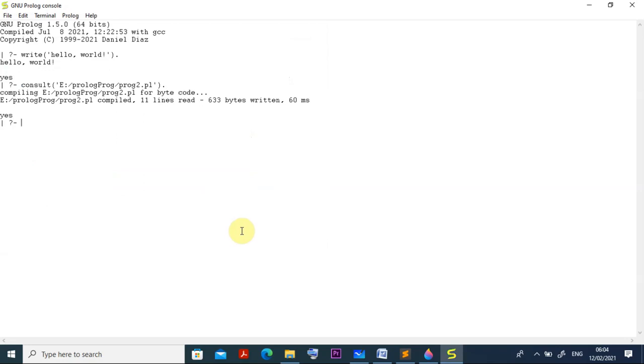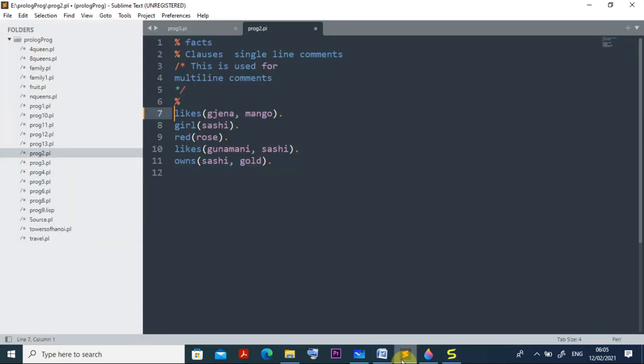Can you see it here? E PROLOG program, program2.pl. So this program is compiled. There are 11 lines read, everything is okay, and it is yes. Yes means it is successfully running, right? Now I want to use that knowledge base to do something.